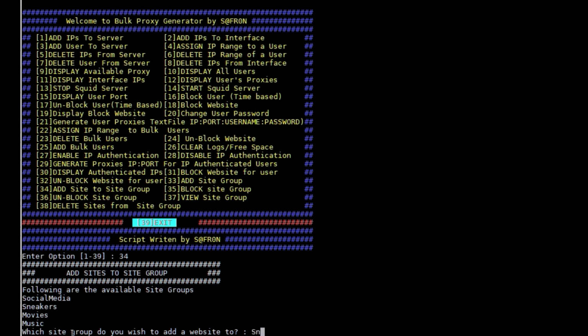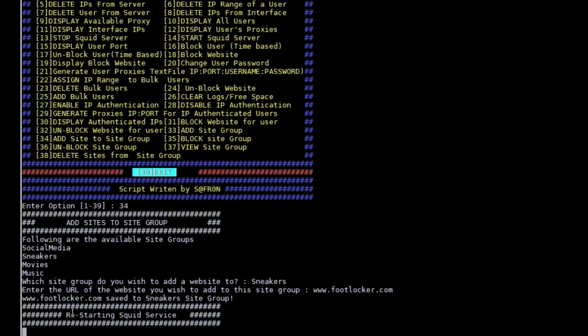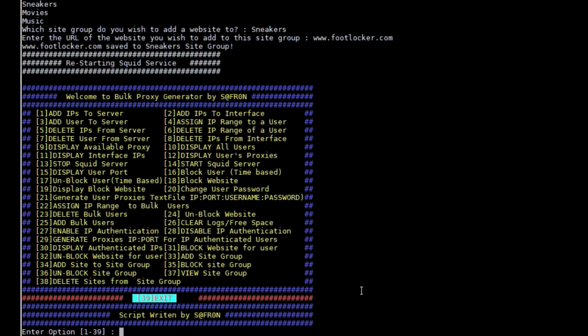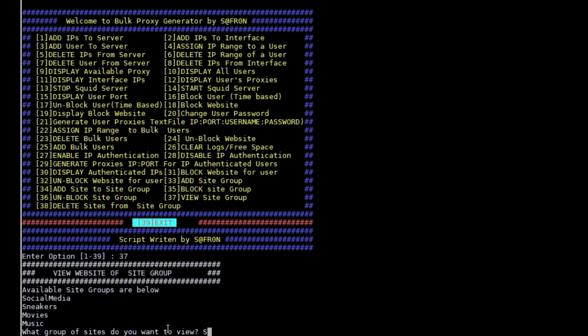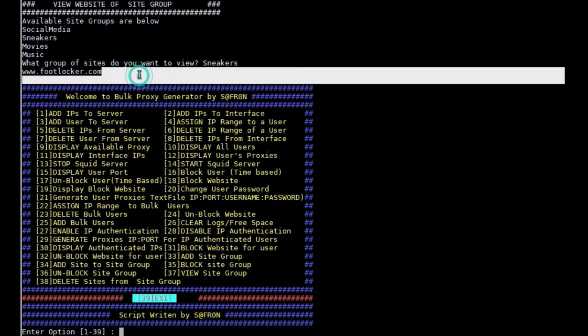Okay, let's add the website to this sneakers site group, and I will say www.com. Once it's done, this website will be added. This is a one-time activity. You don't have to repeat it again and again. All you have to do is add all the websites to these site groups, and then you will just be blocking and unblocking that particular site group, not the individual websites. So let's view the option type. We have sneakers. Now you see footlocker.com is there. This way you might have added many more.